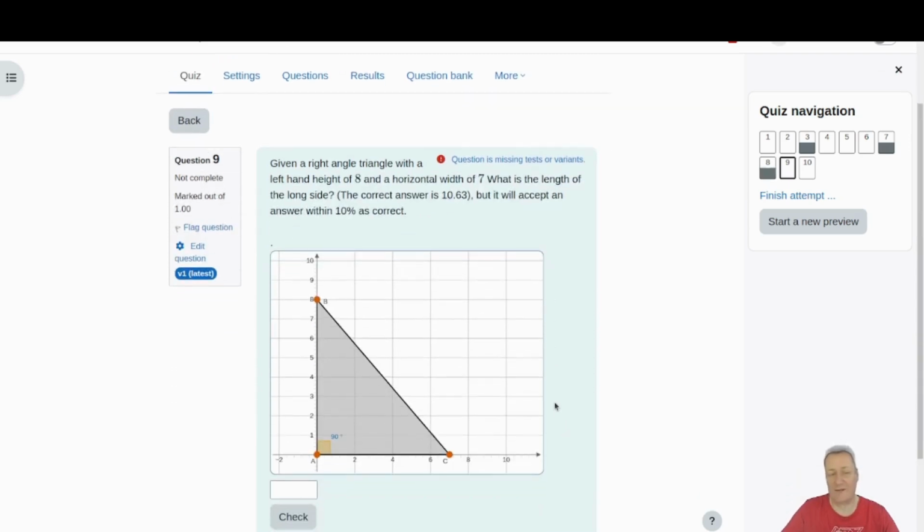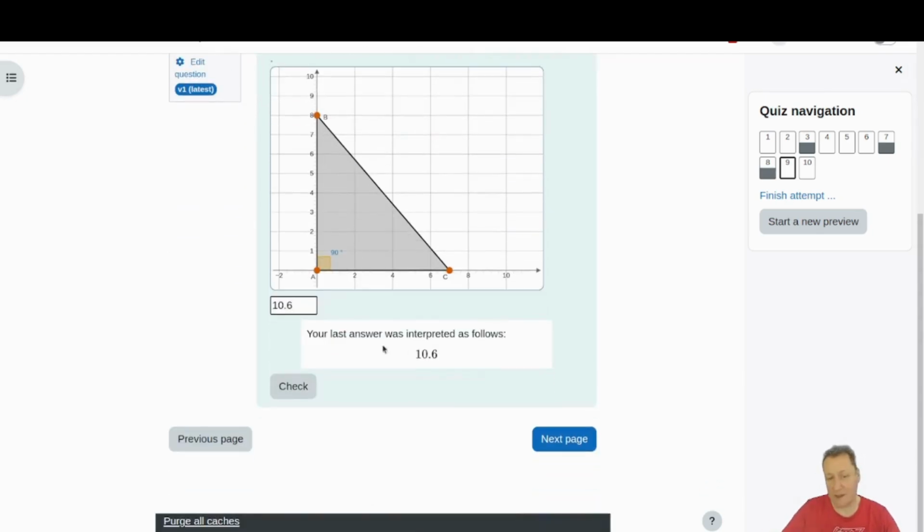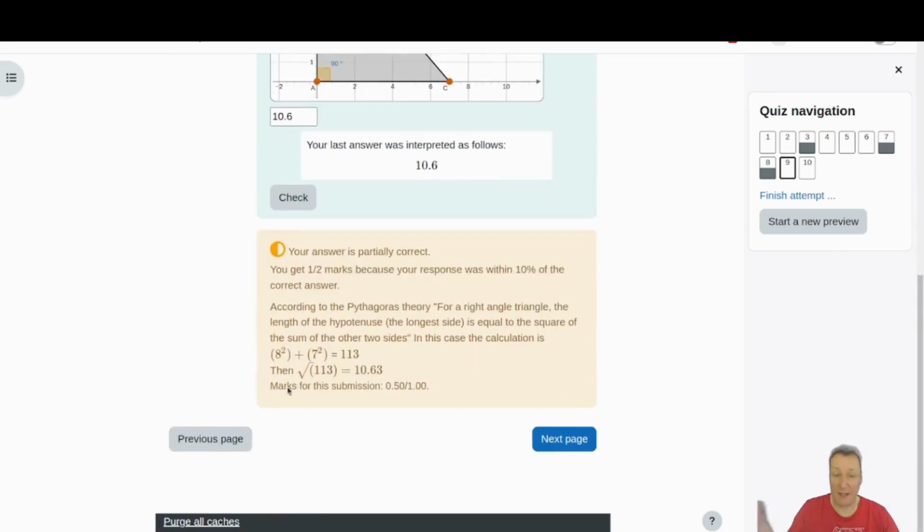And here's a classic from the maths you tend to do at school. It says, given the right-angled triangle with a left-hand height of 8 and a horizontal width of 7, what is the length of the long side? Luckily, it's given me the answer here. It says the correct answer is 10.63, but it will accept an answer within 10%. So if I say 10.6 here, it's going to validate it. Yeah, that is what I meant. Check. Again, it says your answer is partially correct.